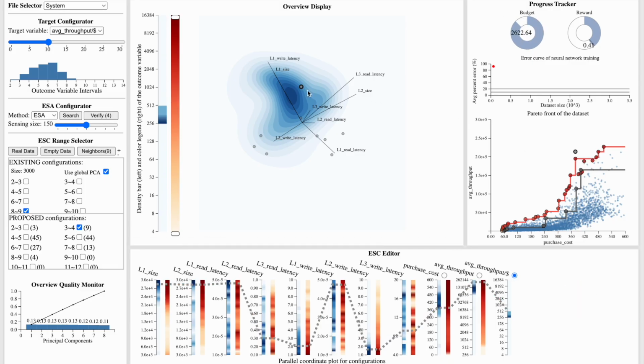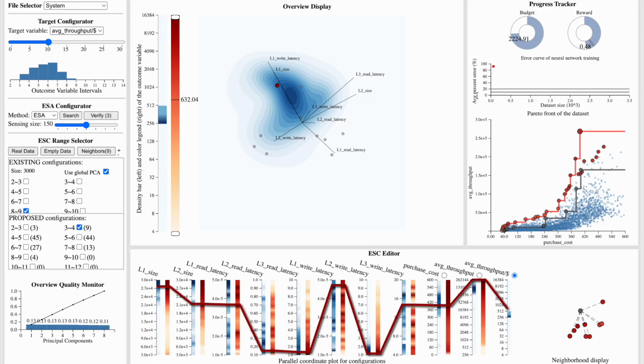Next, we try to optimize a configuration from the Pareto front. We simply increase L1 size and L1 write latency since it's low in these variables and they are important according to the experience last time. Interestingly, the verification result shows that it works very well. The Pareto front extends significantly.